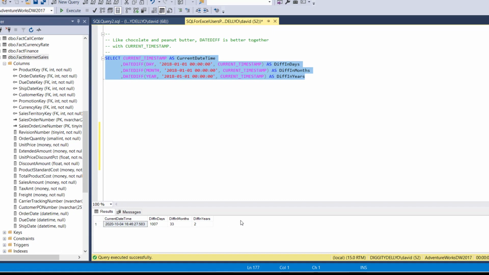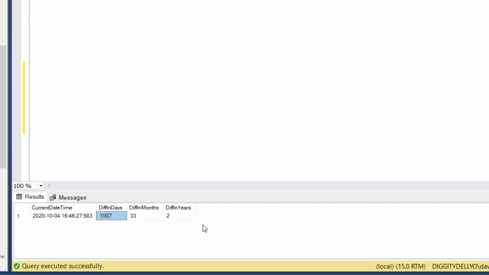Notice now I'm going to get different values. 1,007 days, which makes sense because at the time of this recording, it is, you can see here, October 4th, which is more than 10 months into the year. So of course it's going to be higher than the last query because the last query assumed January 1st, 2020. And notice that the diff in months is 33 and the diff in years is still 2 because it's going to return back only complete, full, elapsed years.